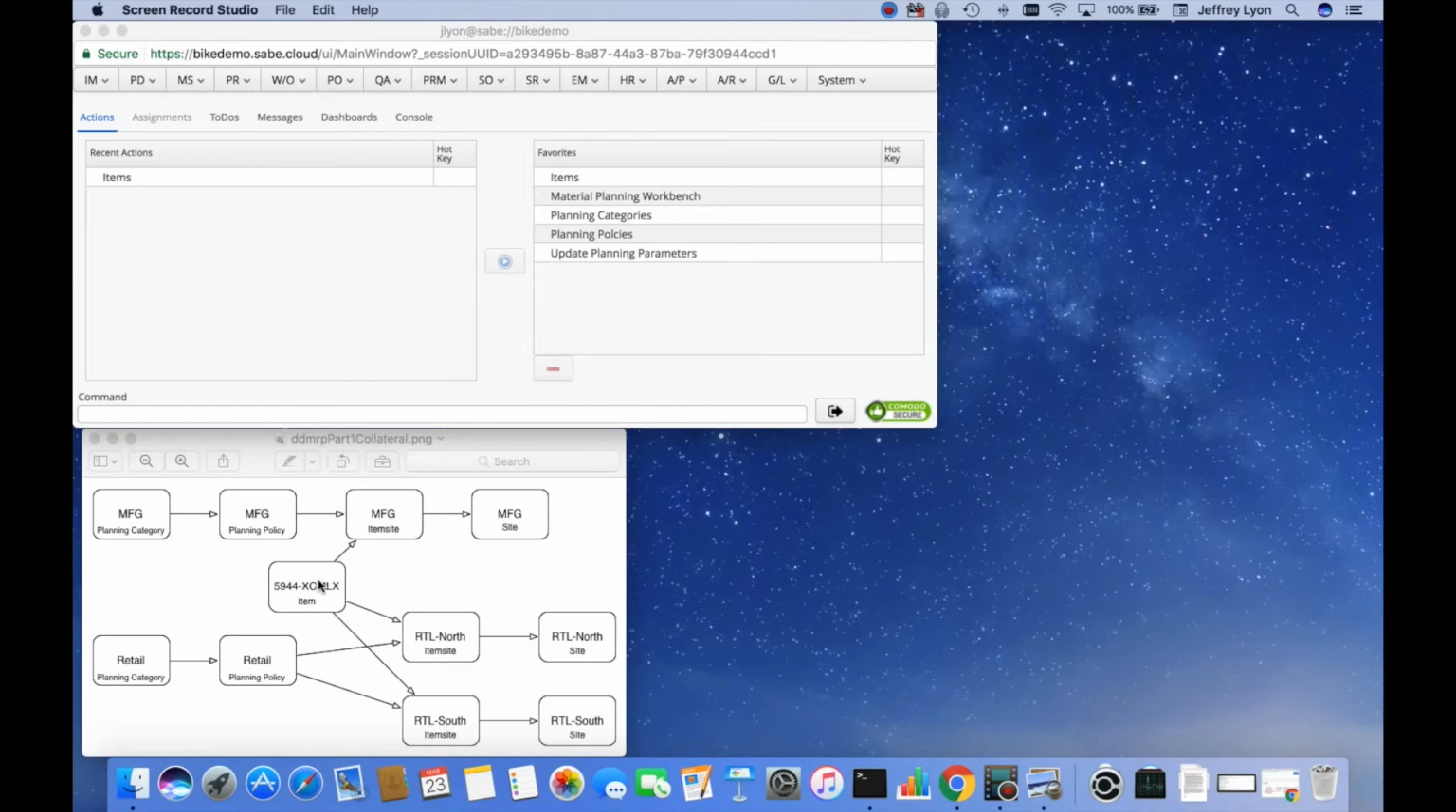So this is actually a configured bike. We have sites manufacturing, retail north, and retail south. Once we put that bike into a site, we generate an item site. An item site is the entity where we define stock levels and buffer levels and such. And the item is the engineering definition of a part. So I have this bike in the manufacturing item site, the retail north item site, and the retail south item site.